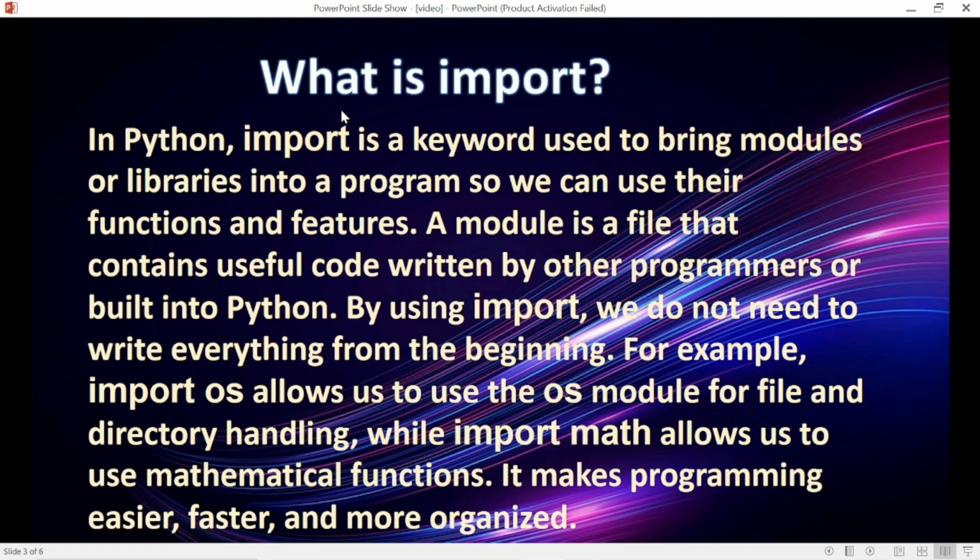Now a question begins: what is a module? So let's look. A module is a file that contains useful code written by other programmers or built into Python. Now how to build our own modules, these all things we are going to cover in another video. It has a complete chapter, so we will look at how to make our own modules.